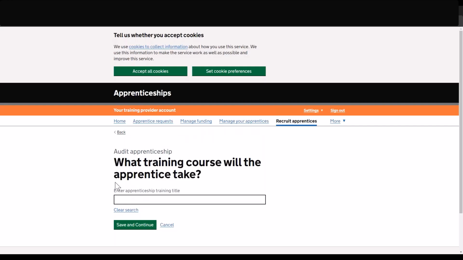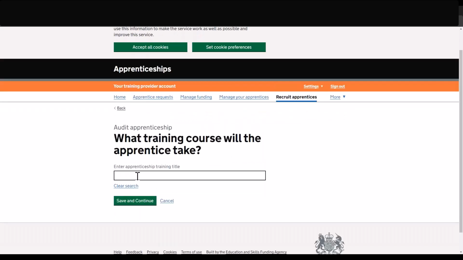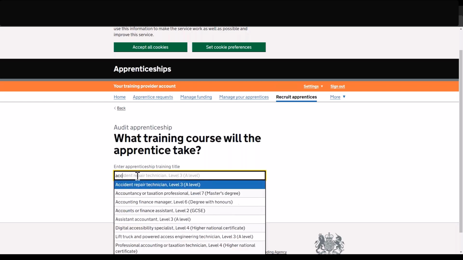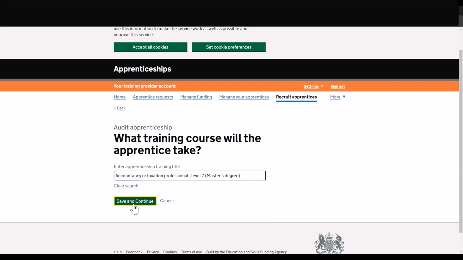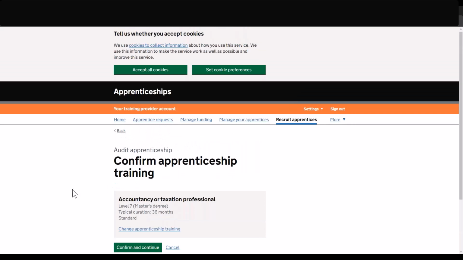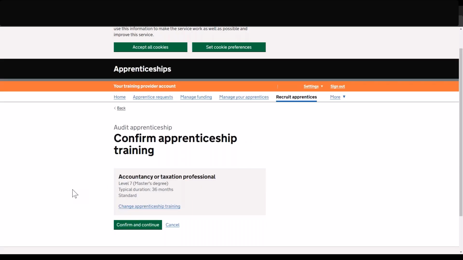You are now taken through to what training course your apprentice will take. As you begin to type in the box, it will show you the list of courses that are available. So let's choose a course and press save and continue. You will now be shown a confirmation page where you can confirm or change the course that you have selected. So let's confirm this course now and continue.